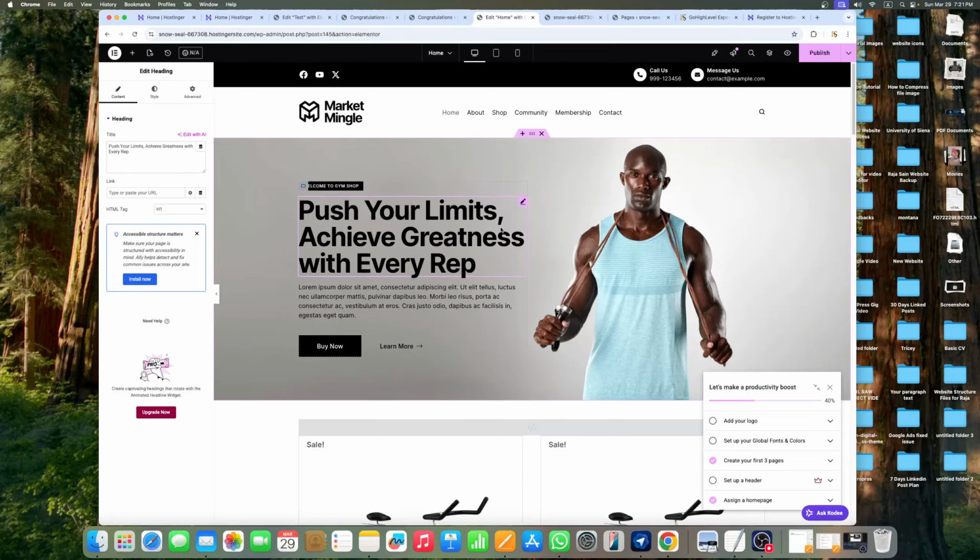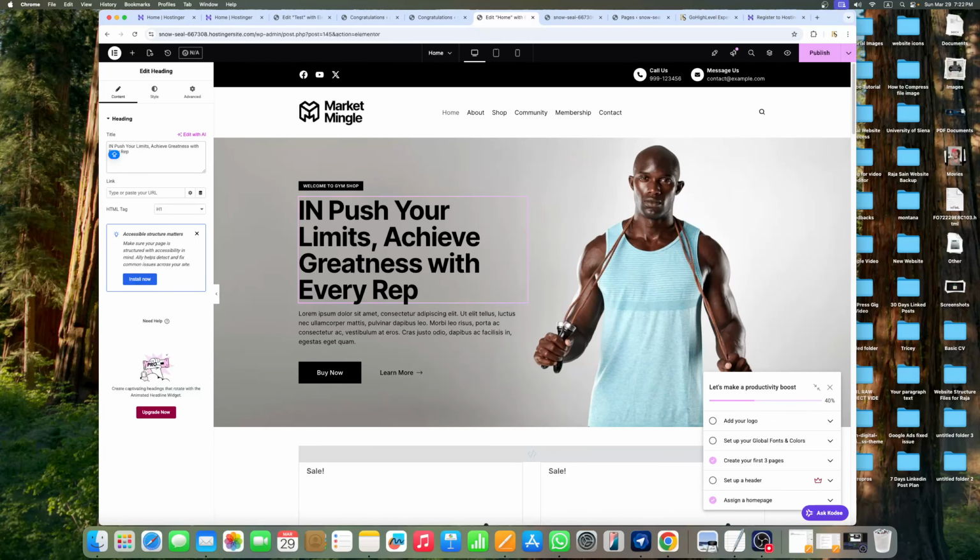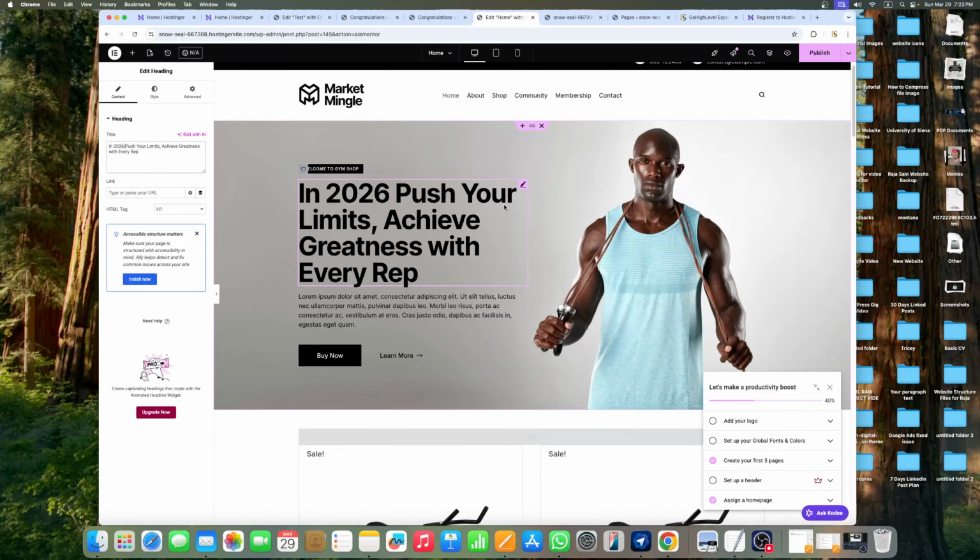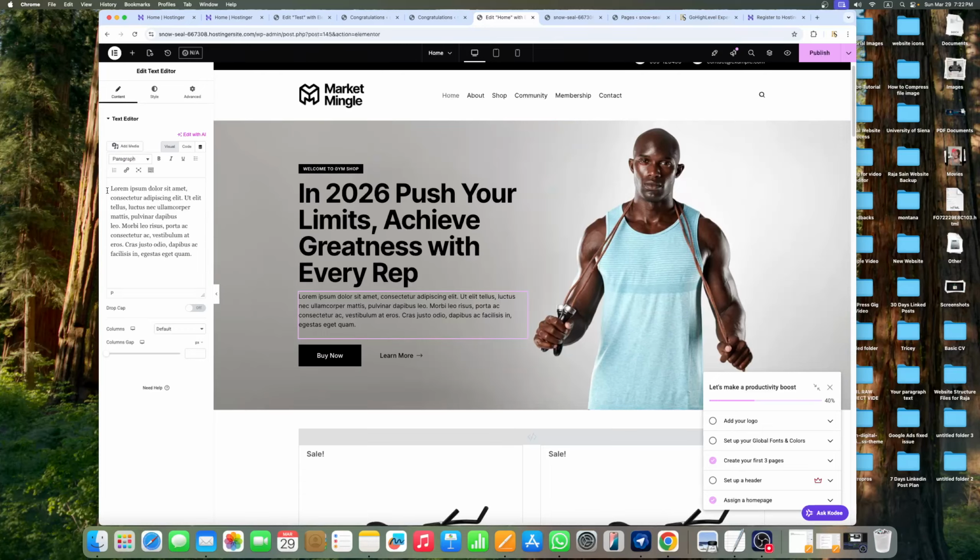So click on this pencil icon, right? So we're going to say in 2026 push your limits, achieve greatness with every rep, right? So you can see you can change that very quickly. And if I click over here, you can write here exactly what you want. So suppose if I say Raja, and now you can see Raja over there, but you can always change the text. And once it's done, make sure you click on the publish, and then everything will be changed.